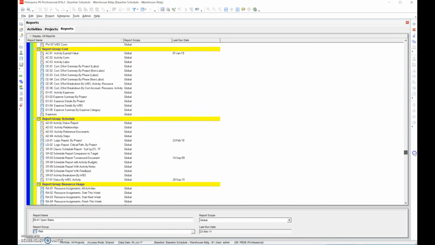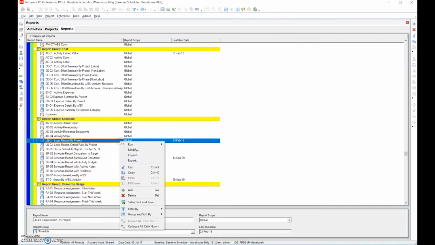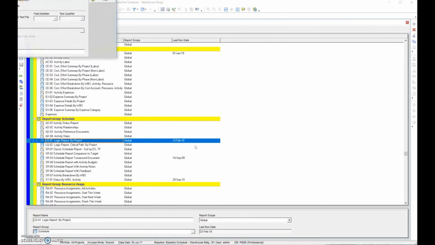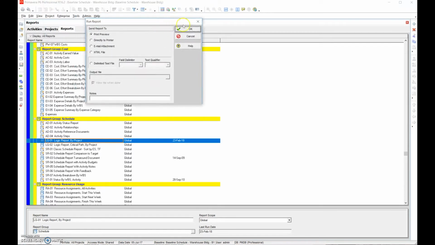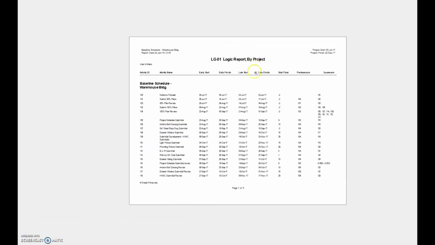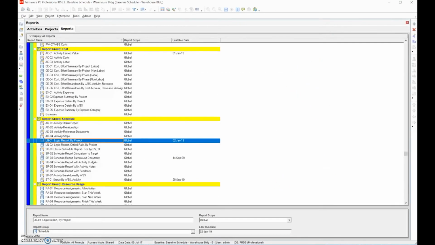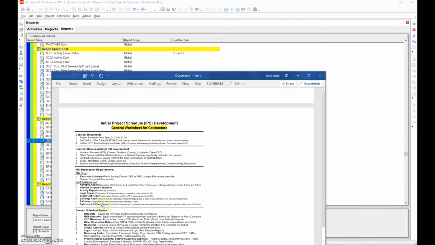Now, I hope this doesn't make me a liar, but there it is right there. There's a logic report by project. So you click on it, you right click, you run the report, and it's going to put together a logic report for you, and you can see what it looks like. It gives you all the logic, what the predecessors and successors are. All the different reports that are outlined here are going to be contained in that. You have the narrative, which is a Word document outside the software. Network diagram, I'll show you how to do those, but all these reports will be in there.